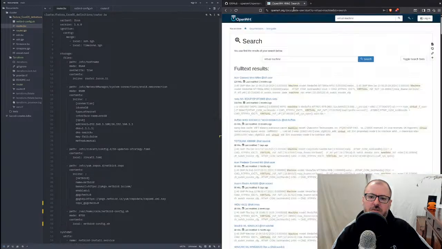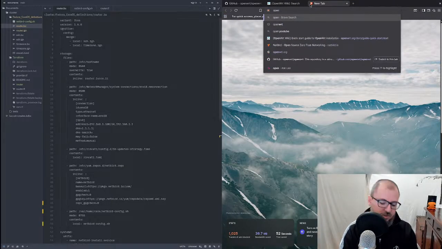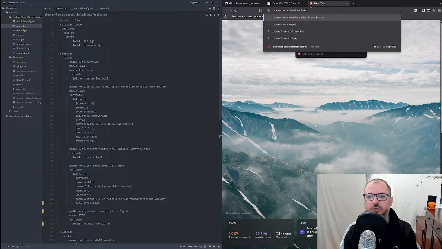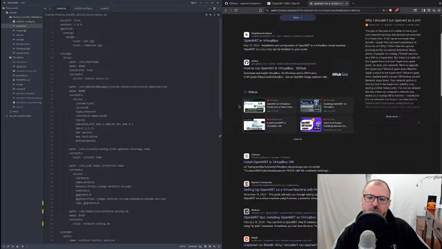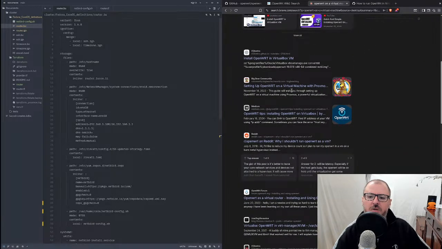Okay, let's search it. OpenWRT on a virtual machine. Well, there is in VirtualBox. I don't want to use VirtualBox, but if it's possible on VirtualBox with Proxmox, look at this.